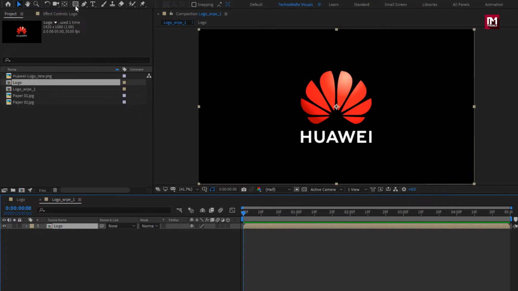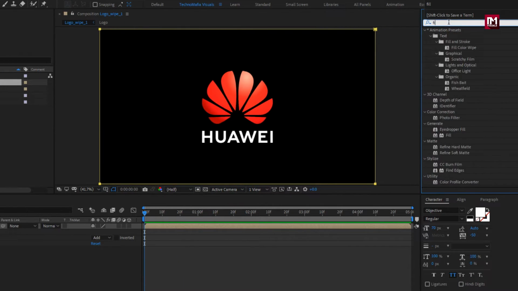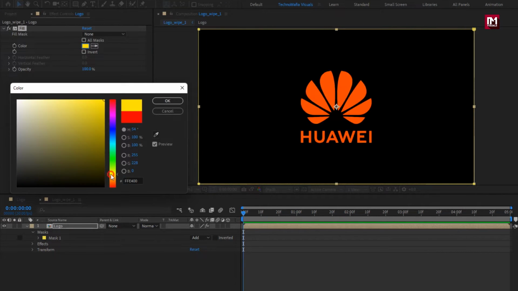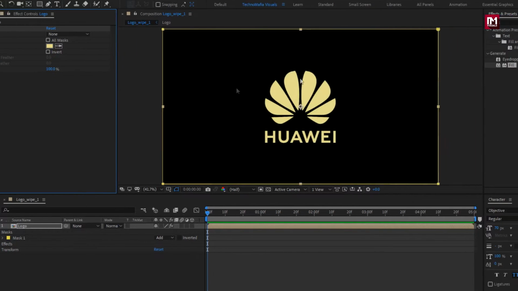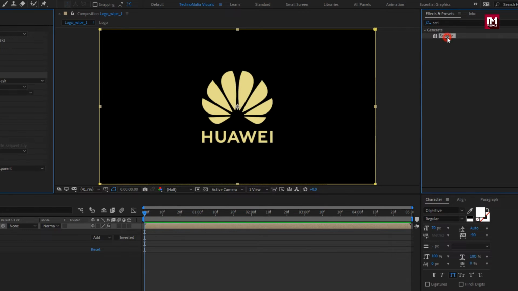Select the rectangle tool. Now double-click on this rectangle tool to create mask. For this logo composition, in Effects and Preset, search for Fill. Add Fill to logo composition. Here you can set any color of your choice. Now in Effects and Preset, search for Scribble, add it to the logo composition.